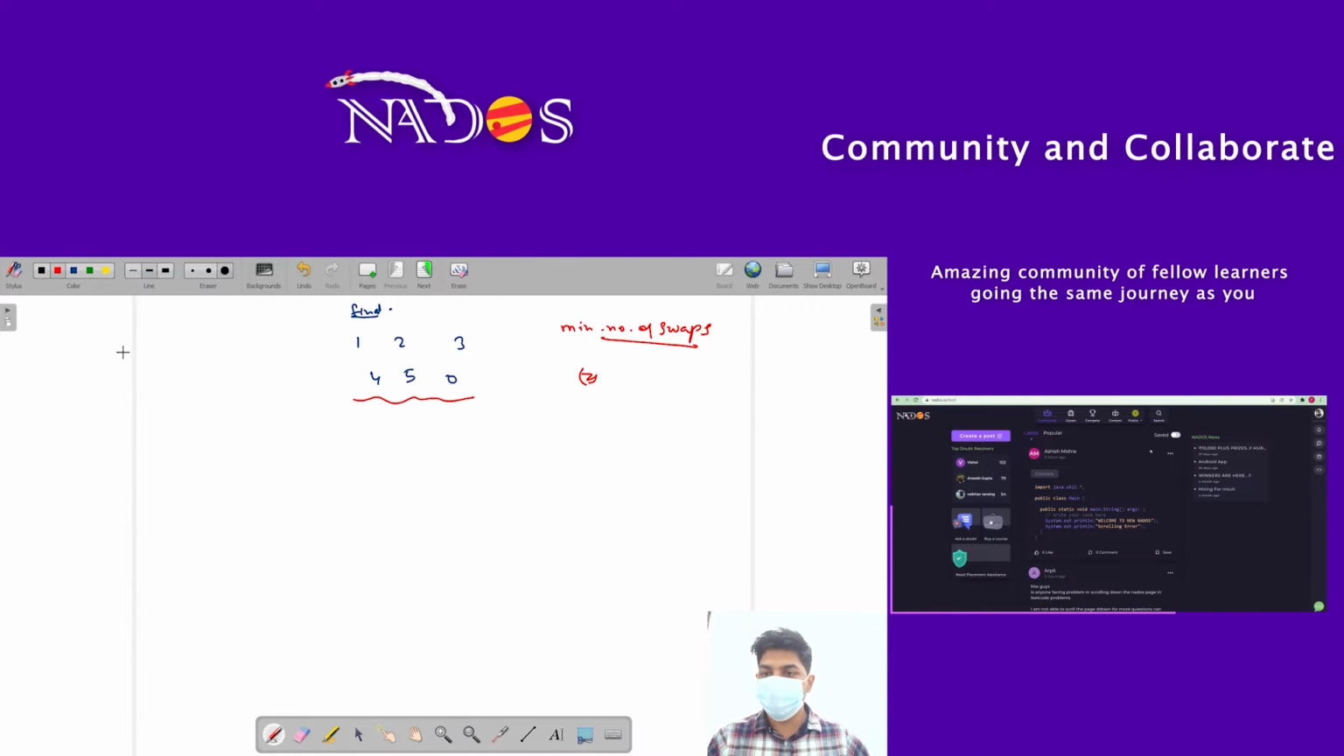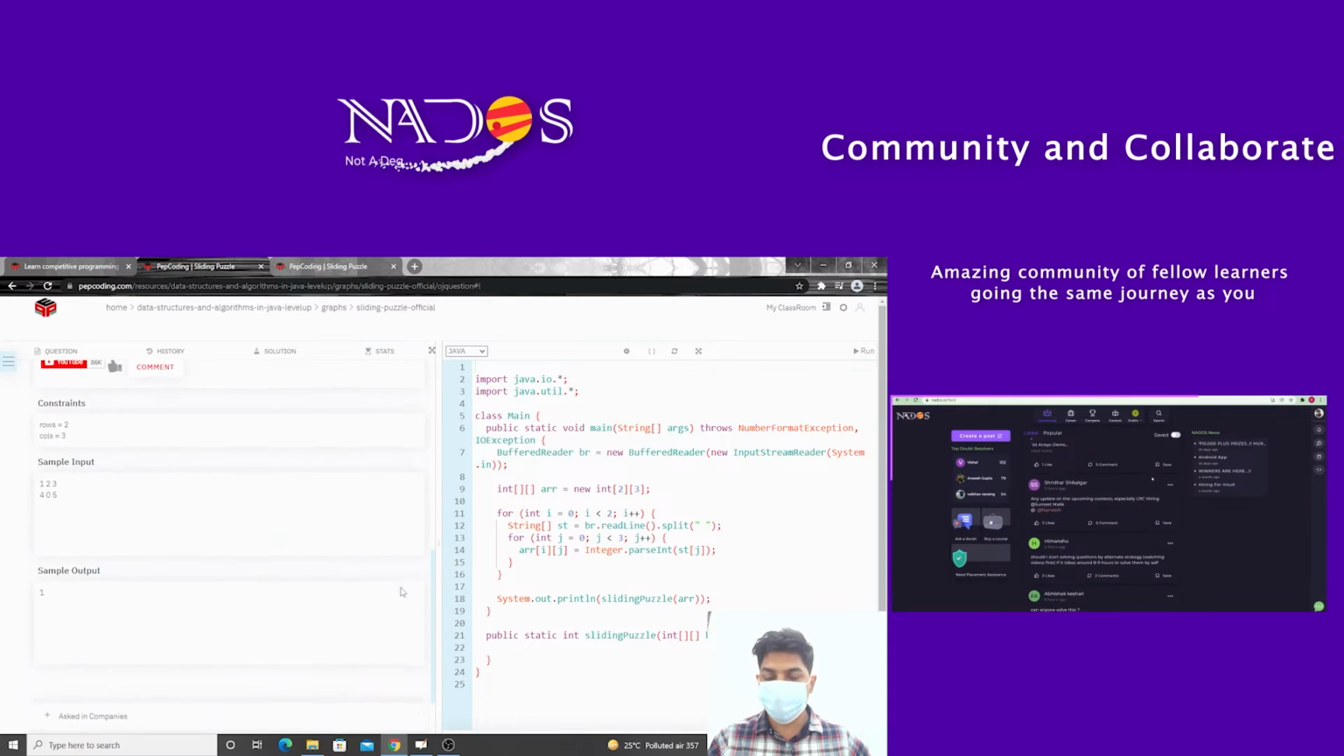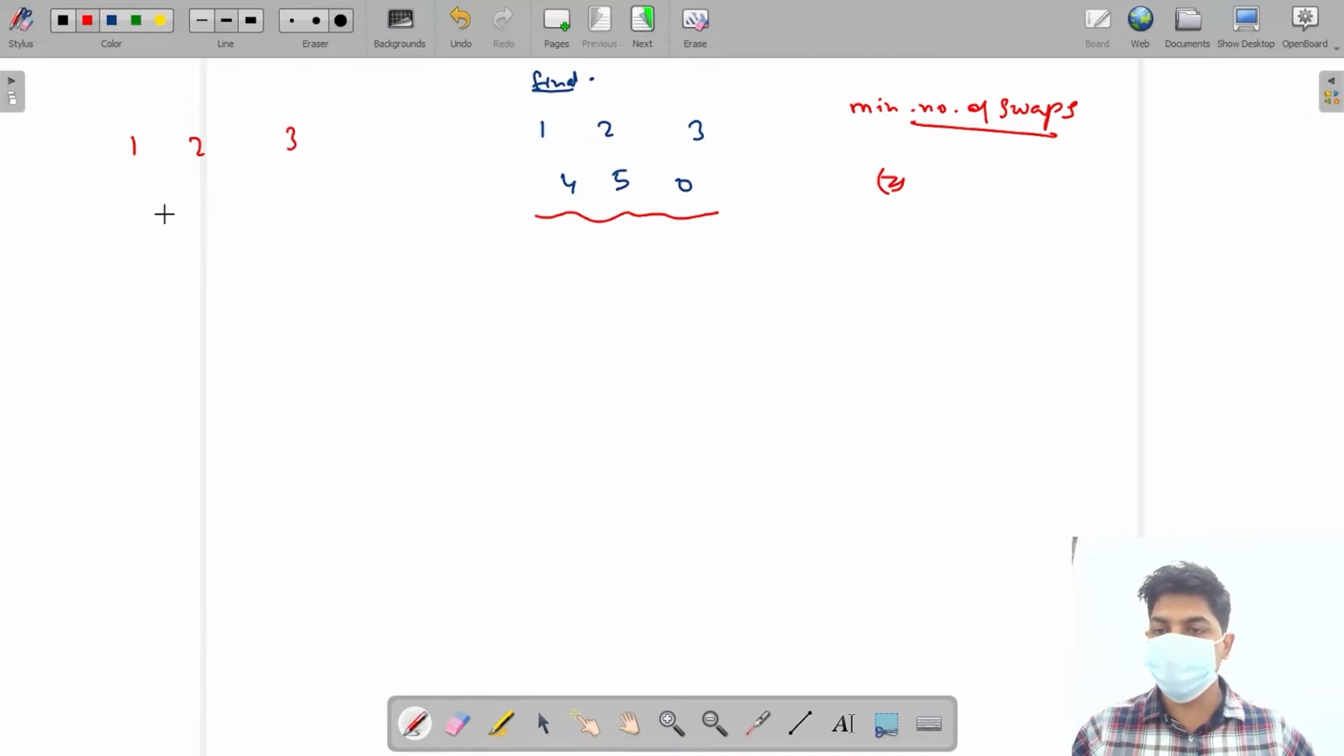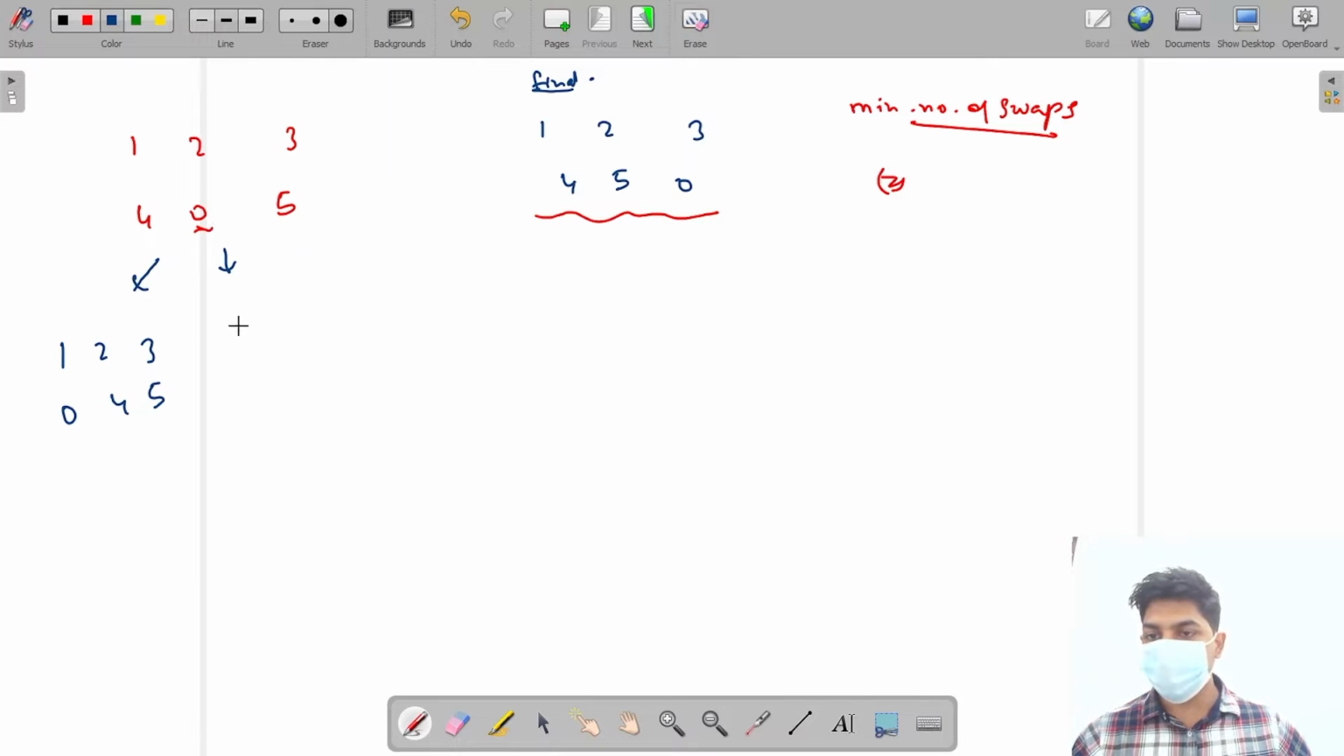Initially we were given 1 2 3 4 0 5. What we will do is try all the possible swappings of the 0. So the options are what? I can swap with the left character, and I will get 1 2 3 0 4 5. Another option: I can swap 0 with the top character, and I will get 1 0 3 4 2 5.